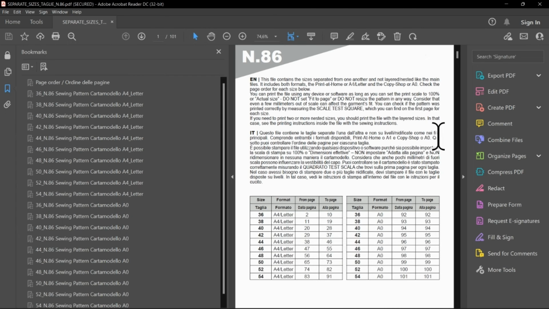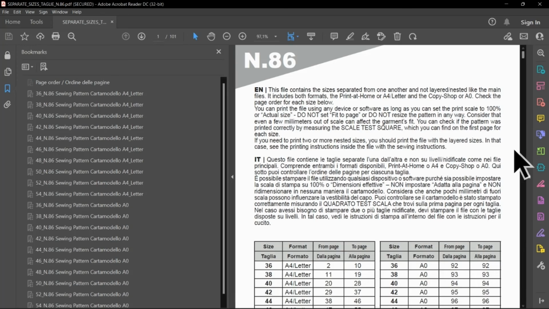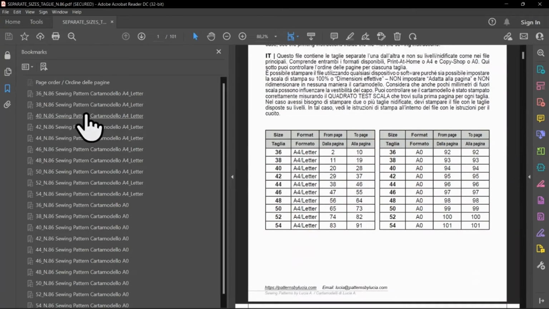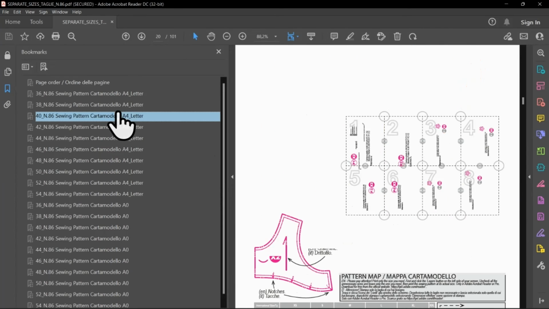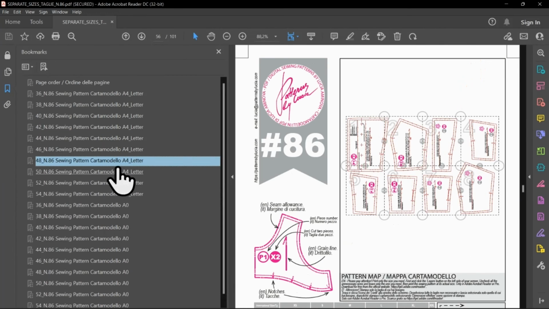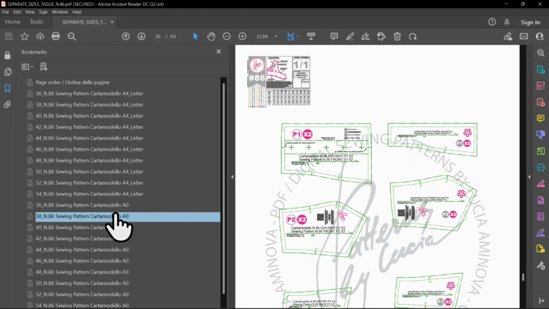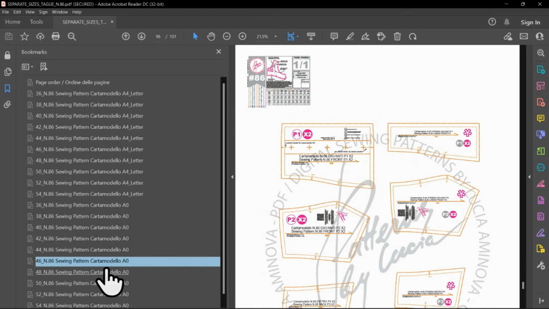Once opened, you will find the order of the pages for each size on the first page. On the left, the list of bookmarks for each size. To jump from one size to another in this file, click the different bookmarks, and to return to the first page, click on the page order bookmark.